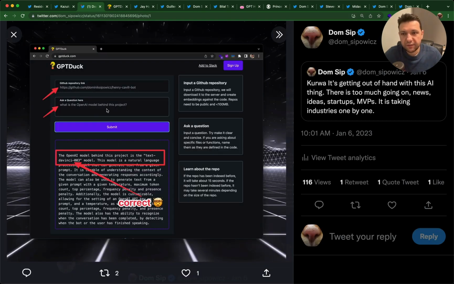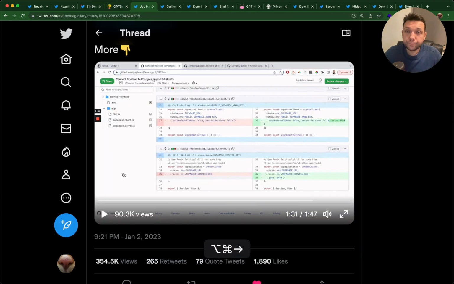So what I'm saying is, for example, another question: what is the OpenAI model behind this project? And then text DaVinci 003, and that is correct. It's like instantly answering the questions about the open source code. It's mind-blowing. Happy days. Move on.